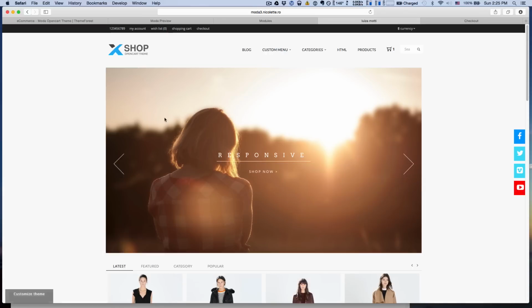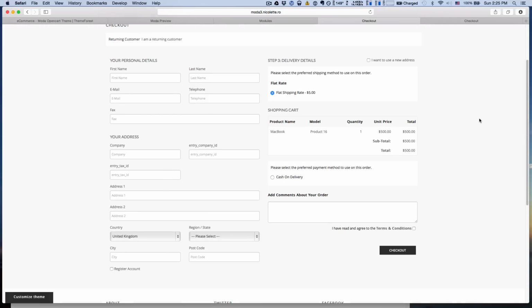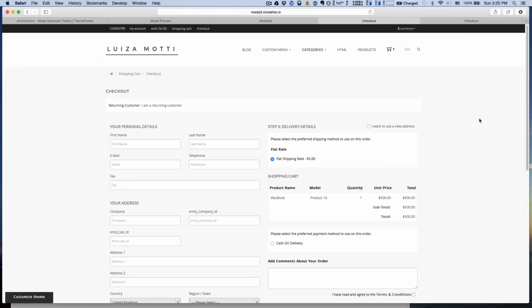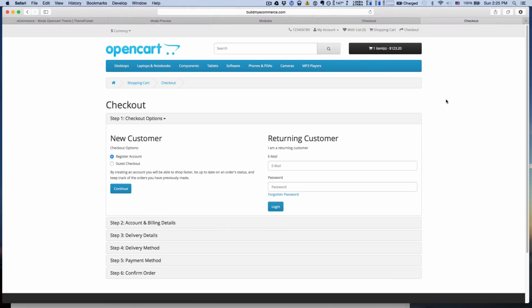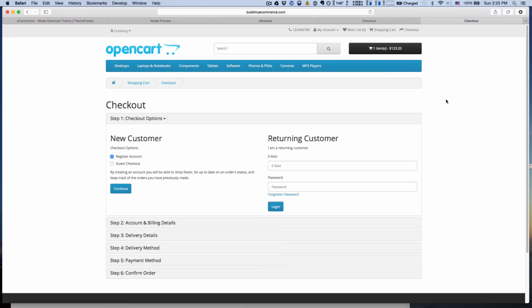And let's talk about one more feature in here, which is the checkout. If I click on the shopping cart here and then click checkout, here's the one-page checkout. Let's compare this to the default setting of OpenCart 2.0, and in here you can see you have to go through 6 different steps in order to check out.